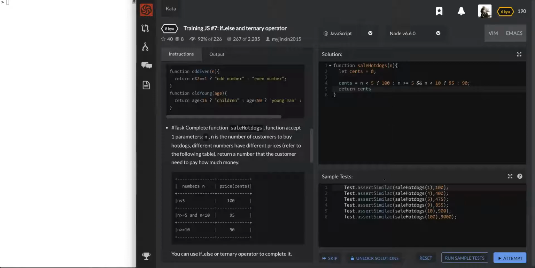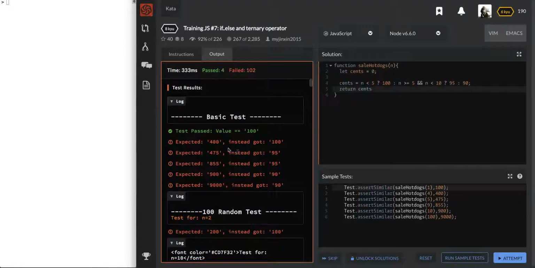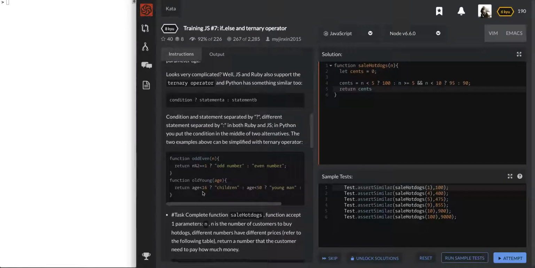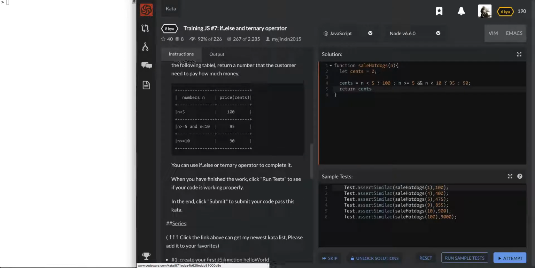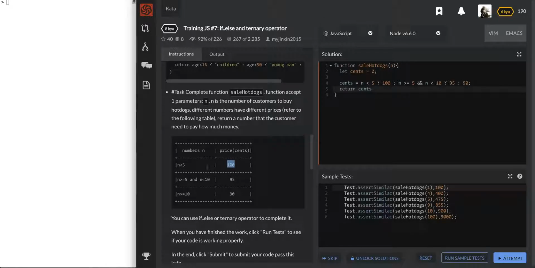And so let's go ahead and attempt this. Okay, cool, we failed some. Expected 400, instead got 100. I'm not sure what happened there. I put a 4. I thought we were going to give it 100 if it's that. Oh, I guess that's price per, maybe? 1 is 100, 4 is 400, 5 is 5 times 95.